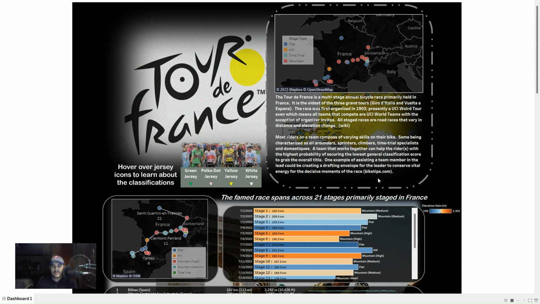All right, this I got from biketips.com. Most riders on a team are composed of varying skills on their bike, some being characterized as all-arounders, sprinters, climbers, time trial specialists, and domestiques. A team that works together can help the rider with the highest probability of securing the lowest general classification score to grab the overall title. One example of assisting a team member in the lead could be creating a drafting envelope for the leader to conserve vital energy for the decisive moments of the race.